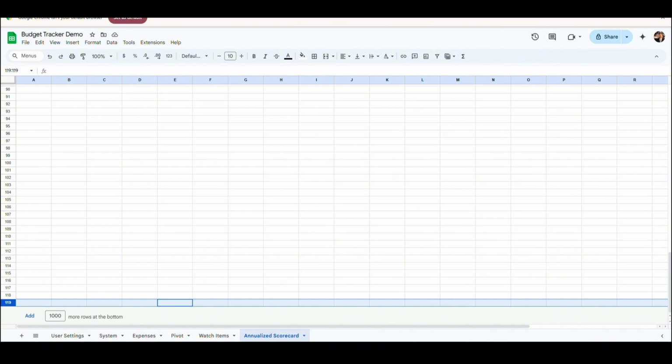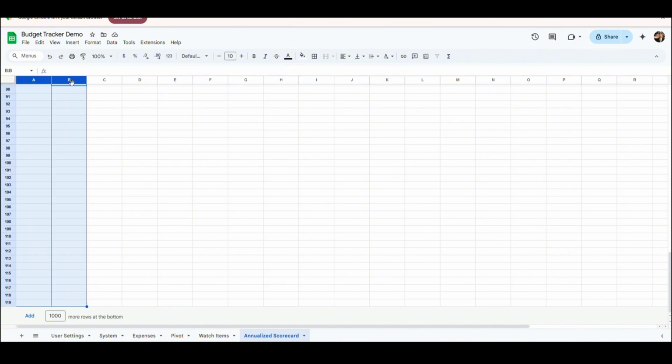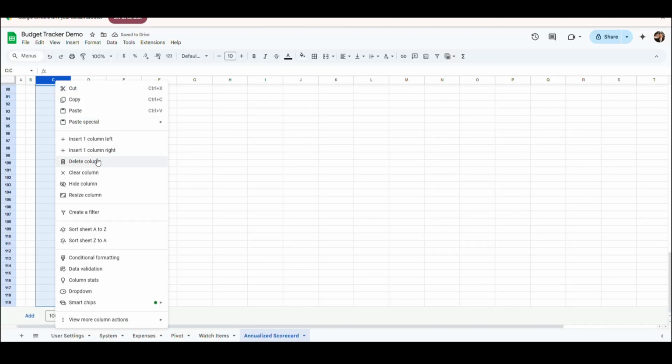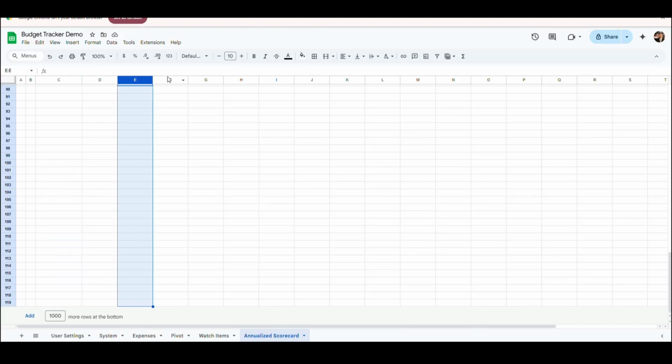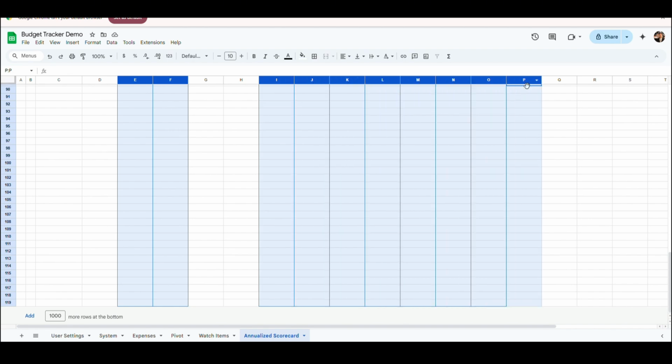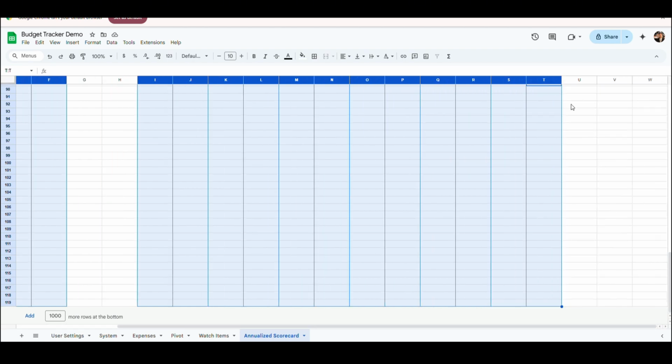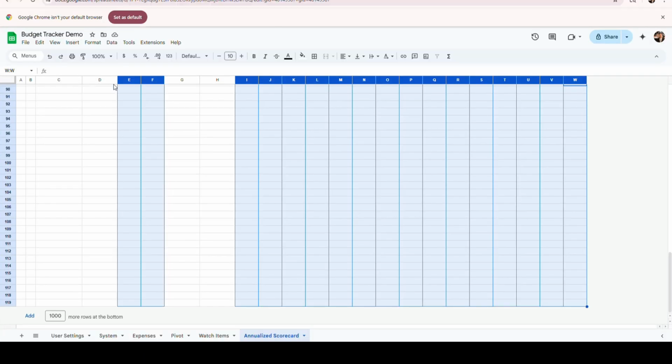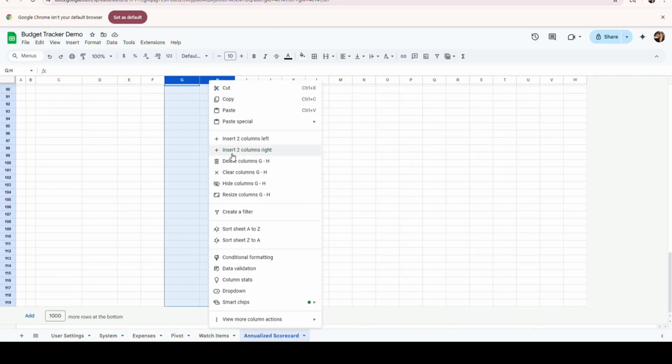Resize your layout. Select columns A and B, right-click, resize columns to 27. Resize column C to 132. Hold Control, click columns E, F, I through W, then resize to 66. Let's resize columns G and H to 33.